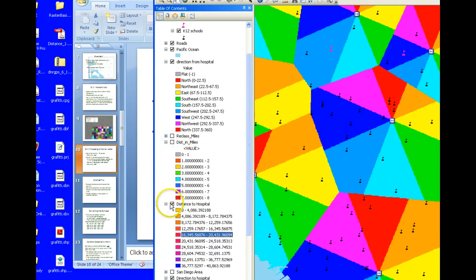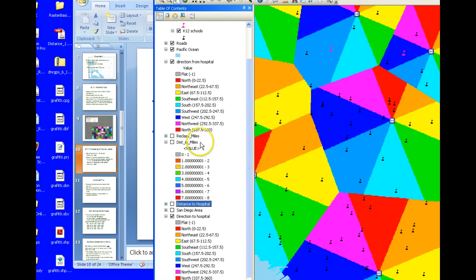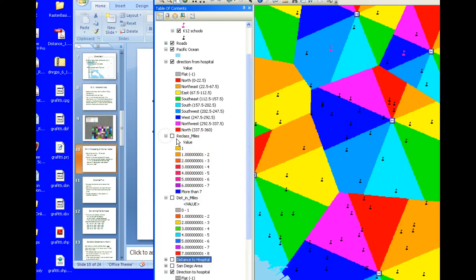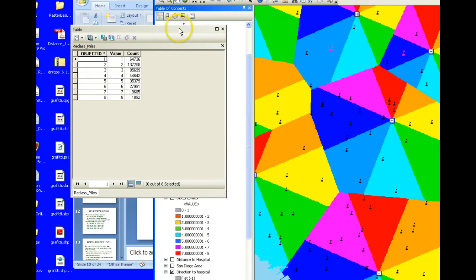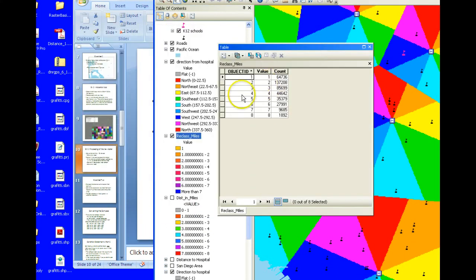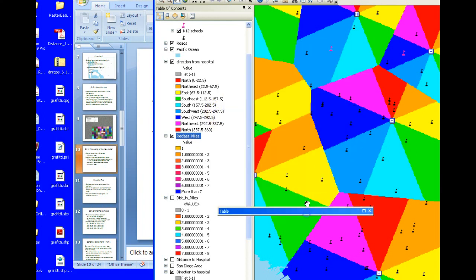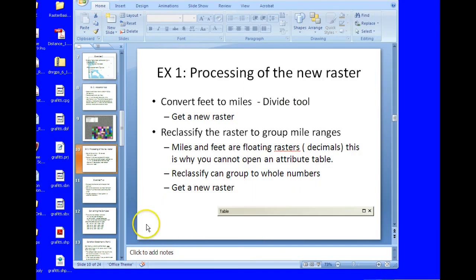And again, I've got crazy decimals, right? So you're going to take those distance in miles and then reclassify them. And I did that 2 different ways so that the values actually are whole numbers. And when I look now at my attribute table, I can see how many areas are 8 miles from the hospitals. That's the first part of that.